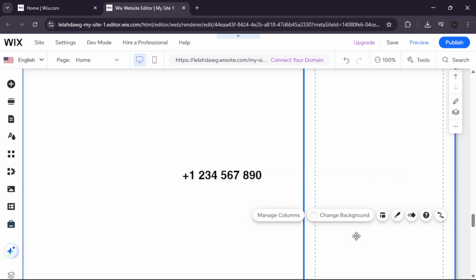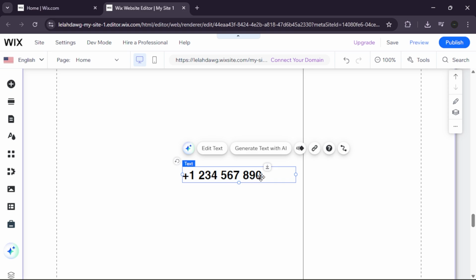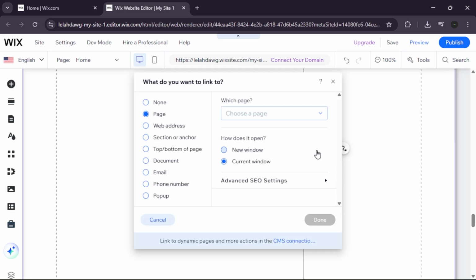Next, highlight the text and open the Link tool. To make the number interactive, you need to apply a hyperlink. However, instead of linking to a URL, we will use a specific communication command. Double-click inside the text box to enter Edit Text mode. Then, highlight the entire phone number with your cursor. Click on the link icon, the small chain link, found in the floating text settings toolbar.